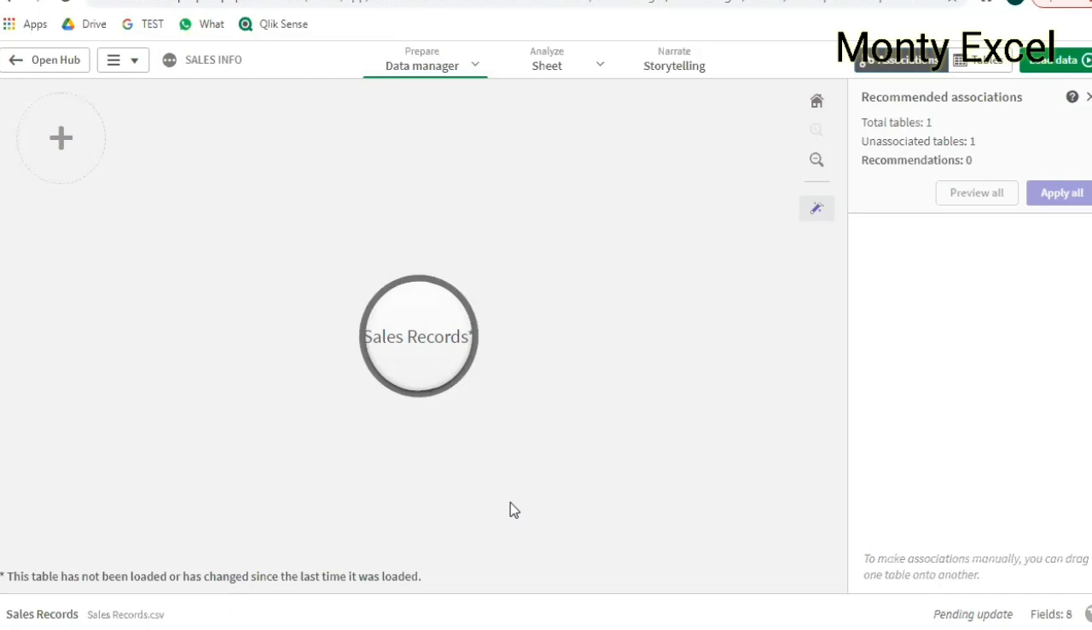So that means the data is not available to my dashboard to create? No, it's not really available actually. It is just showing you the preview. So what makes the data really show in my Qlik? You need to click on the load data.